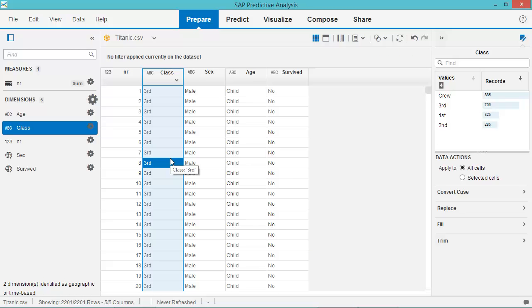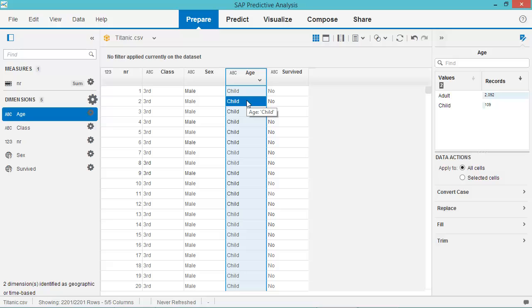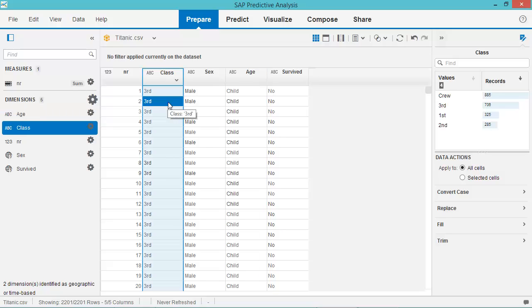Let's take a look at the data column by column. So first of all, we have close to 900 crew members, 700 in the third class, half of that in the first class, something like that in the second class. Males and females, we have 1.7K in the males department, 470 females, so that's probably thanks to the crew being male. We can check that out.